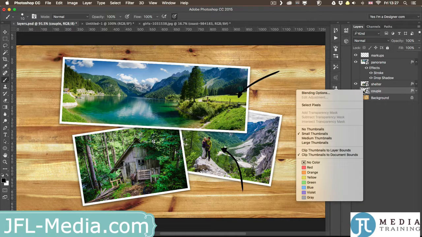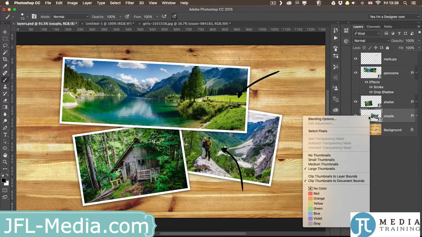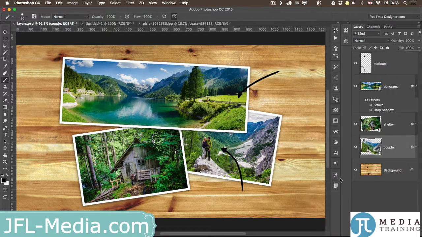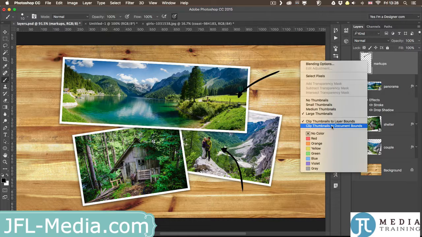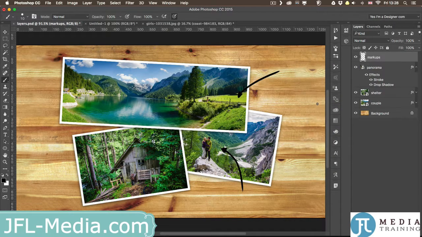But you can also increase and decrease the size of the thumbnails. So let me just make it large so we can see it better. Now you can see exactly what the thumbnails show in case you have the document bounds option on. But if you switch to layer bounds, then you will see only the layer content within the thumbnails, which I prefer, because that way I can see even these arrows much clearer than if I have it in document bounds. So I normally use clip thumbnails to layer bounds, and I normally use small thumbnails, just so I can fit multiple layers in my layers panel and I can see them all together.